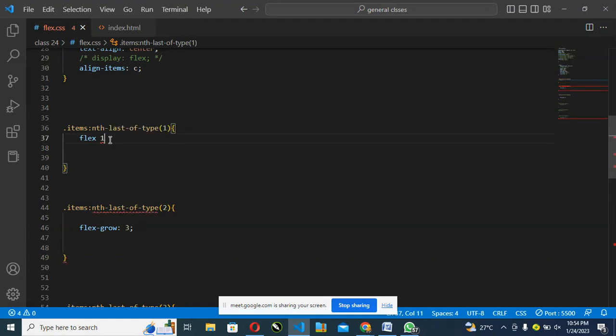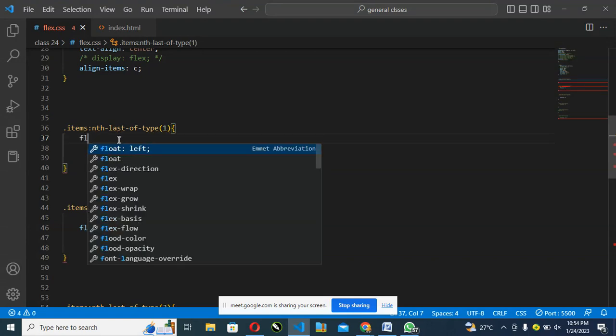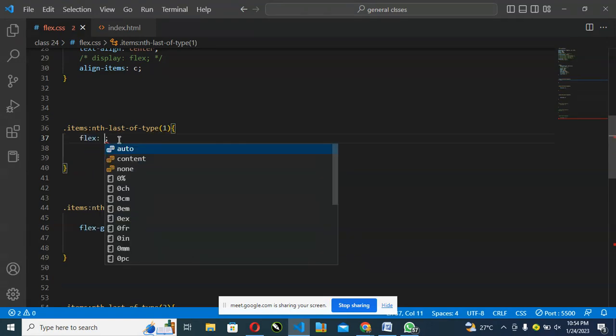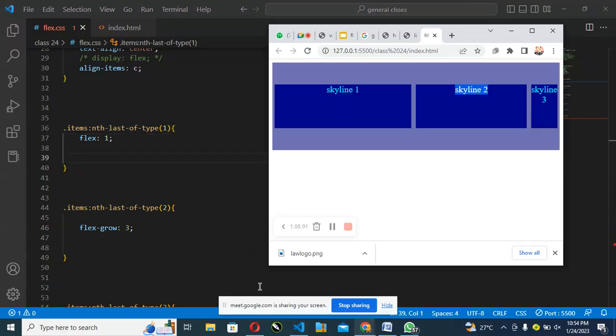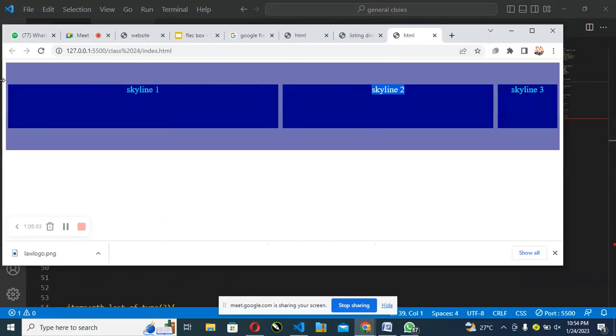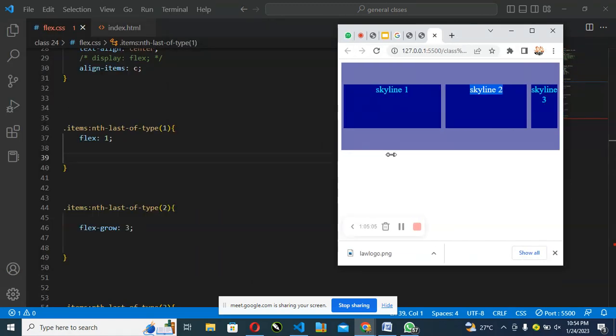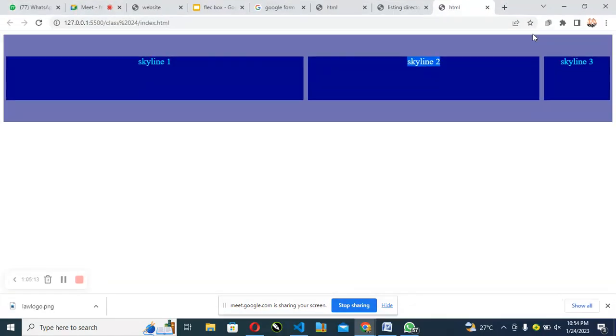flex 1, flex 1. Let's just see what happens. You can see the one item is still bigger. So this is how we can add, instead of using width, you can just add flex grow. You make your site look more responsive.